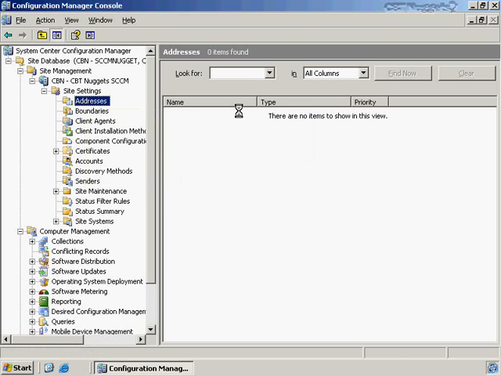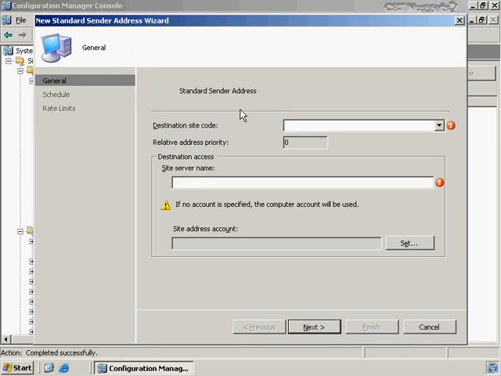I want to show you how we would create a standard sender address here by clicking on the standard sender address. You'll see here that we need to include a destination site code. If we have one available, it'll end up in the drop-down box. You'll see here that our 3-character site code, CBN, is currently set for our existing site. Now we can put in a different site code here.